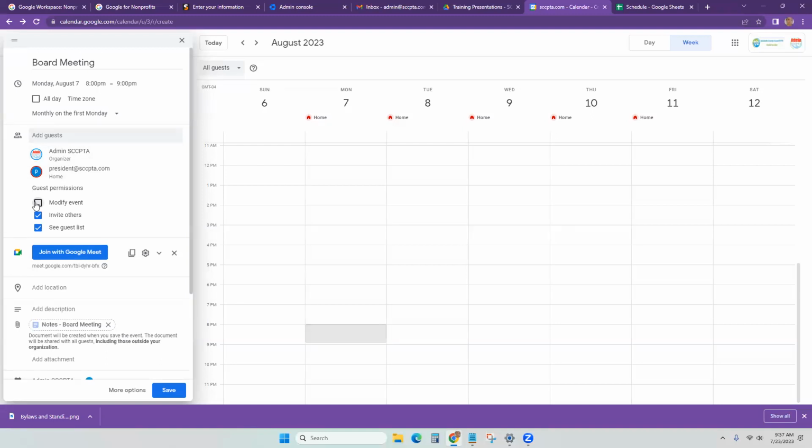This can be helpful if you're the secretary, for example, and you may be out of town and someone else needs to edit it. Just keep in mind that when you click modify event, everybody on the event can modify it. You can't just choose one person. You can allow other people to invite other people or see the guest list. You won't typically want to take this off if you're inviting families.